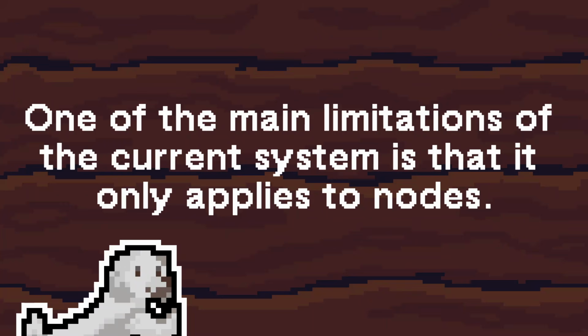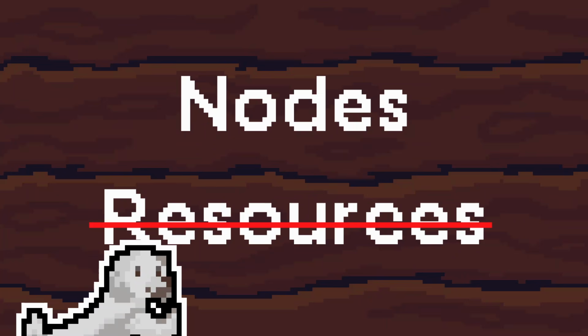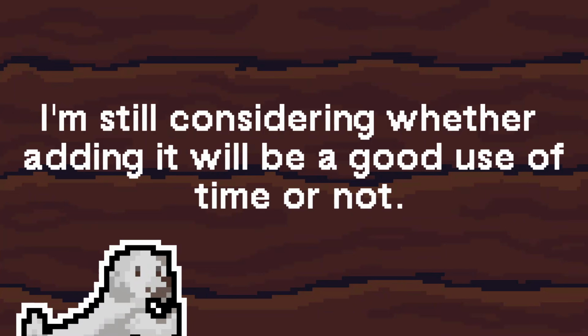So what does the future of this plugin look like? One of the main limitations of the current system is that it only applies to nodes. You can't set the default values of resource properties with it. I haven't really looked into whether this is possible, but I have a feeling it would be quite a lot more complex than it is with nodes. I'm still considering whether adding it will be a good use of time or not.